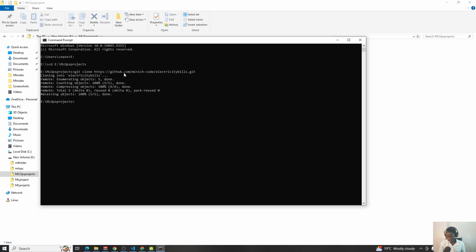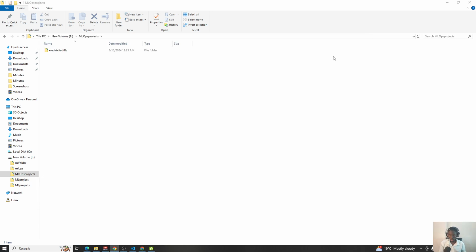So I think this is okay. I think we have cloned our repository. So I'll just clear this, then close this. So you can see the MLOps project. You can see the electricity bills folder. We have created a folder for that. And when you open this folder, you can see the files: the gitignore, the license, as well as the readme file. So once you have done with this, we can open an instance of the VS Code.